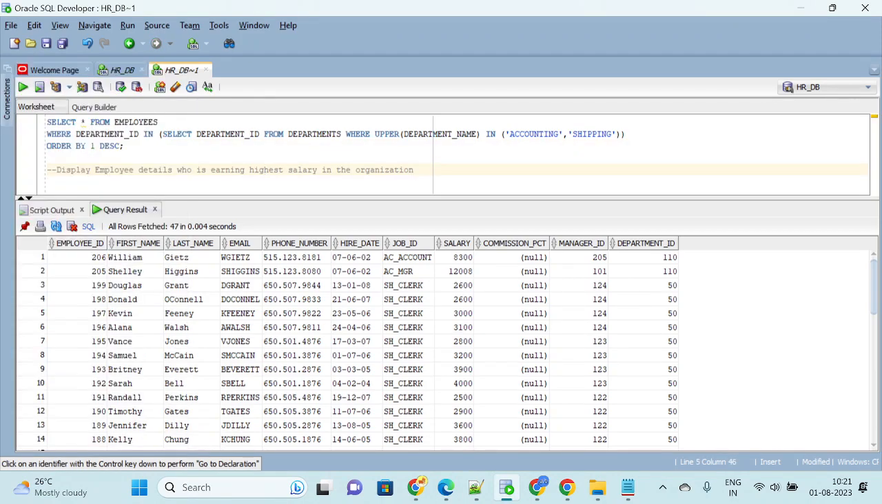So let me repeat the requirement. నాకు ఏం కావాలంటే, I want employee details: employee ID, employee first name, last name, email, phone number, hire date, all the employee details. That employee is the one who is earning the highest salary. Highest salary. How can we write? You understand the requirement? Yes. Very good. Okay. How can we write?